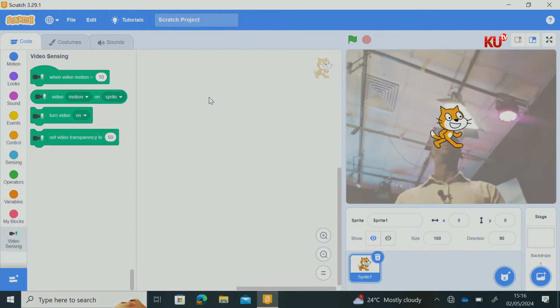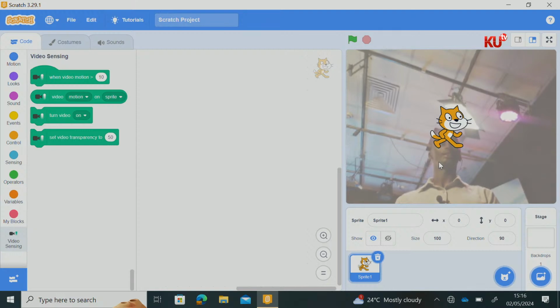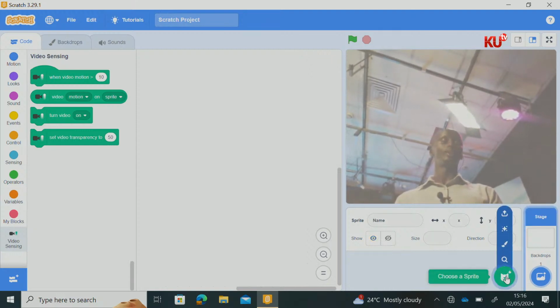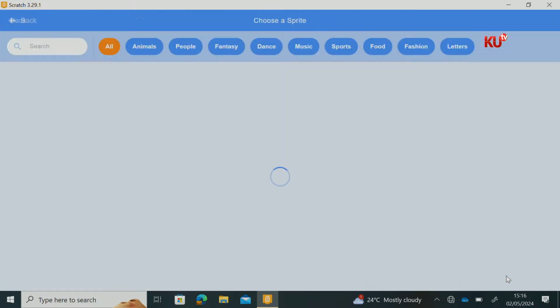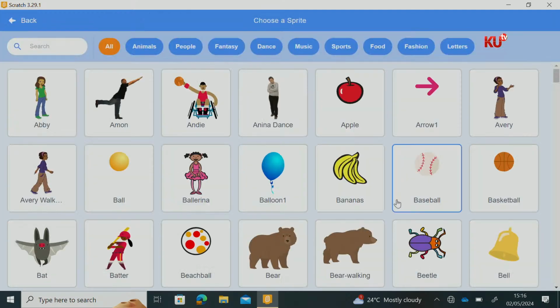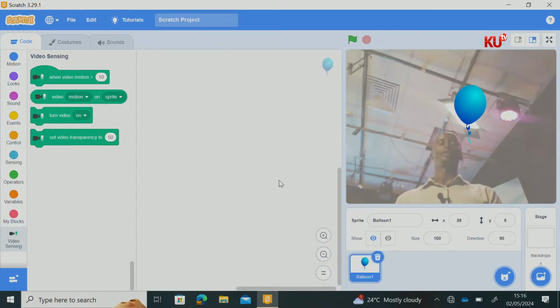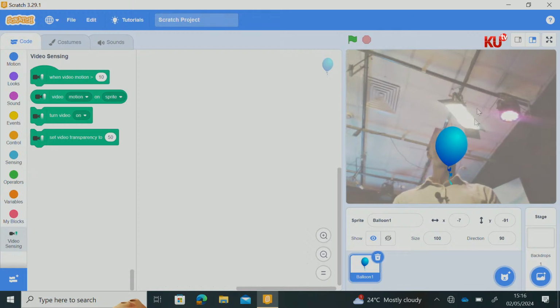As I said before, our game will involve balloon bursting. So what we are going to do is delete this sprite, which is a cat. The first thing, we delete it. Then we click on the button that says choose a sprite. After clicking on the button, we click on this balloon because our game involves a balloon. You can see that by default, whenever you click on a sprite, it is added to the stage here.